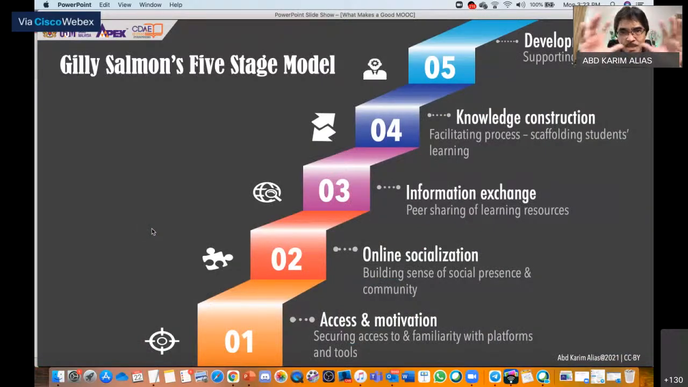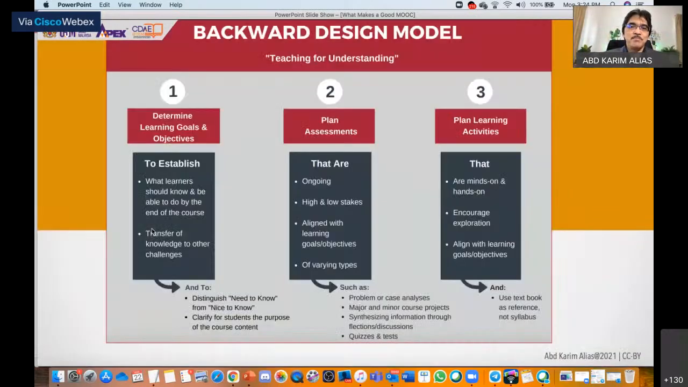This is all about the design part. You are looking at the big picture of when you design your MOOC, and by extension, your micro-credential as well. The same principle. If you do a MOOC or a micro-credential, they use the same principles.